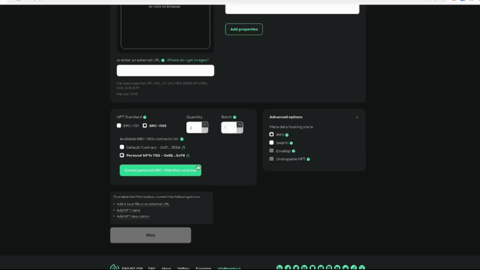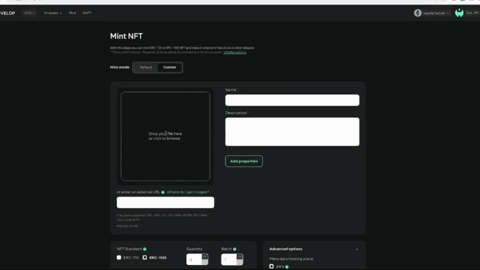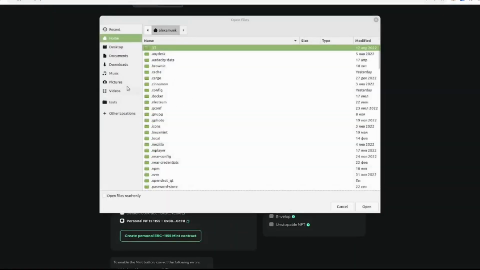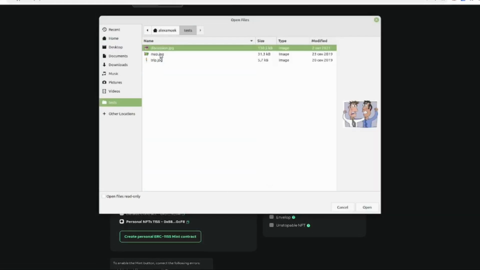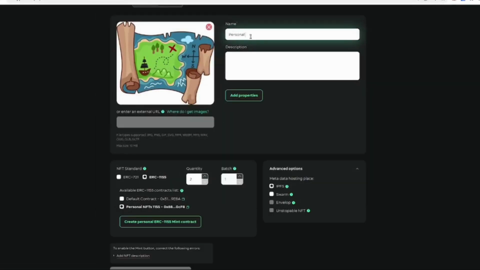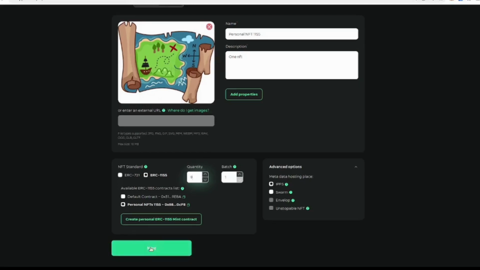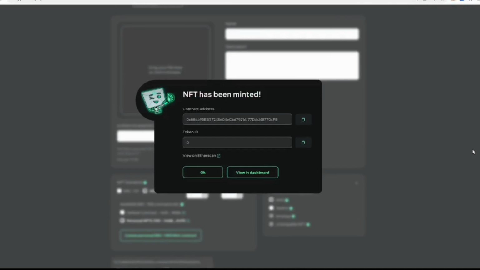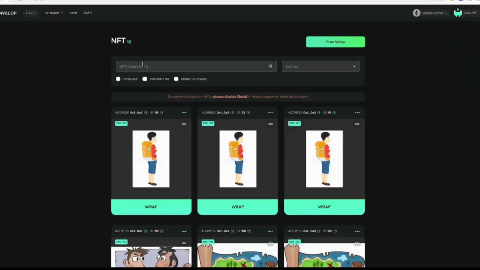The smart contract address appeared in the address list. Mint NFT ERC 1155 using the individual smart contract. Press mint and sign the transaction in the wallet. Now the new NFT of the individual collection with token ID 0 will appear on the Envelop dashboard.